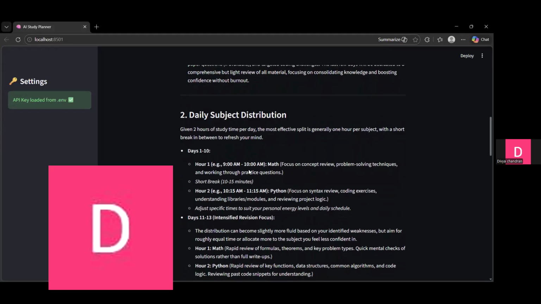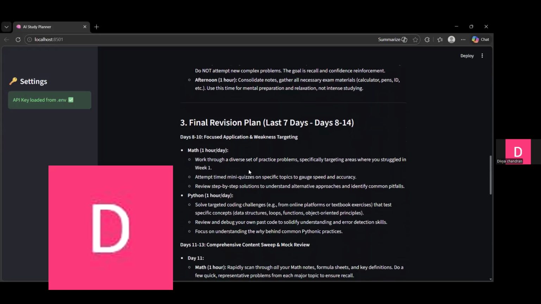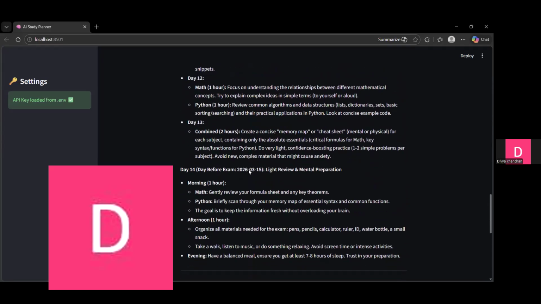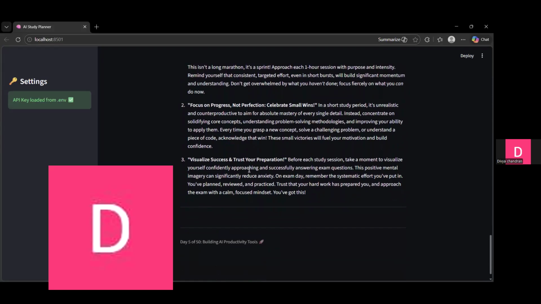Depending upon how you want, you can change it, or you can change the prompt also, like, I can't sit and study for 1 hour continuously, give me a break of like 10 minutes or something like that. You can give suggestions in the prompt. You see final revision and some motivational tips are also given since I have asked for them in the program.